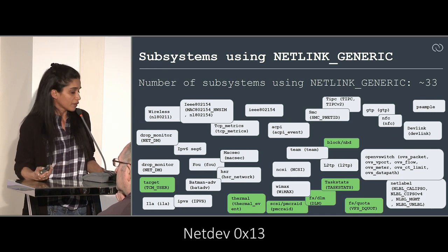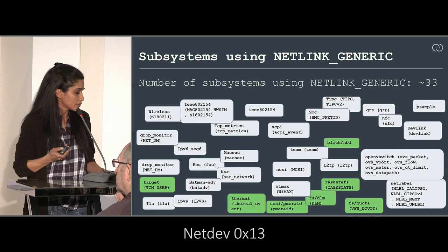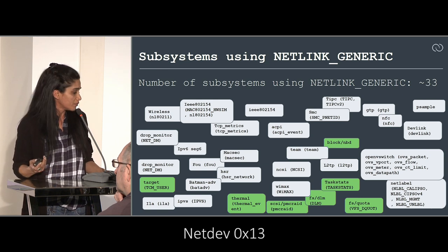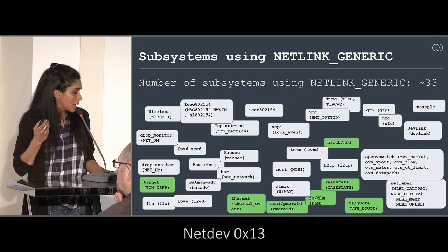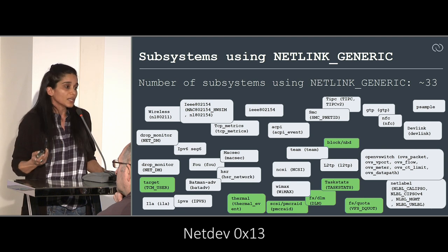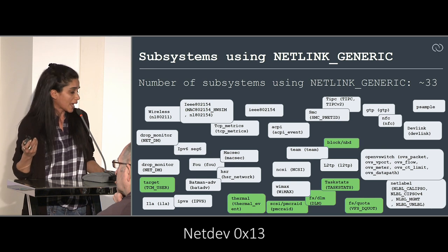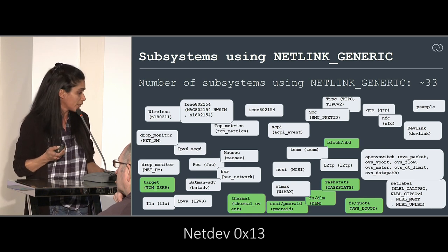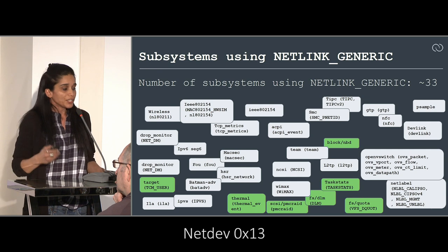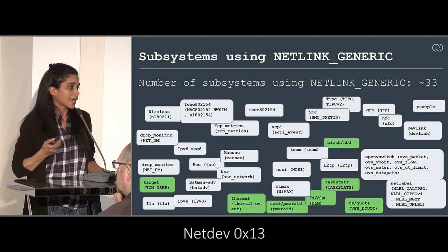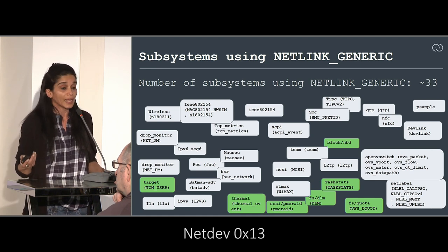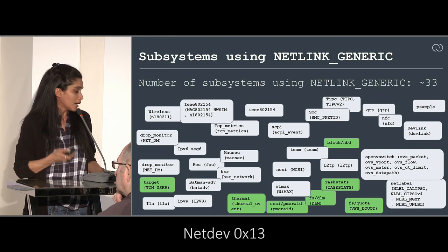Subsystems using Netlink generic, again, there are many. I did some quick stats, there are around 33. And I think I've seen an overlap between RT Netlink ops and generic. I don't want to point them out here, but in general, if your generic Netlink op is supporting the same exact messages and same exact handlers, like doit and dumpit, it's better. And if it's a link type, it's better to have it defined as RTNL link ops.